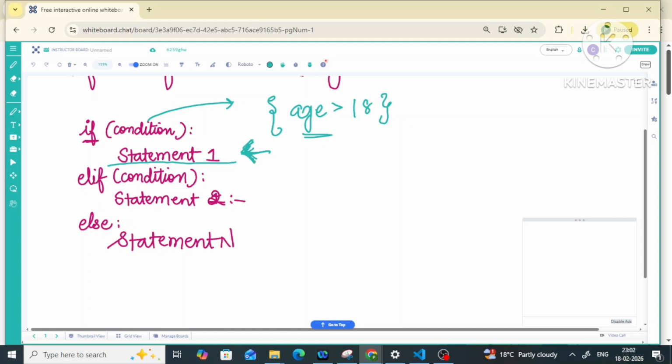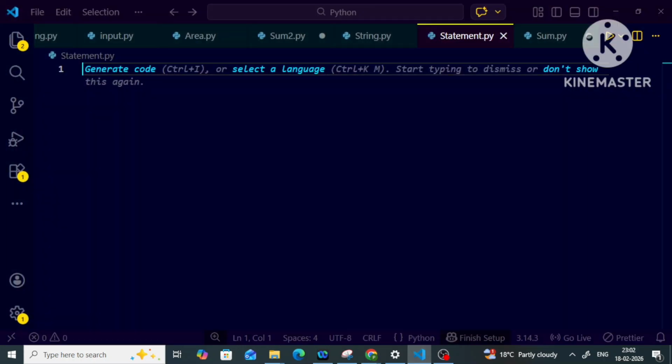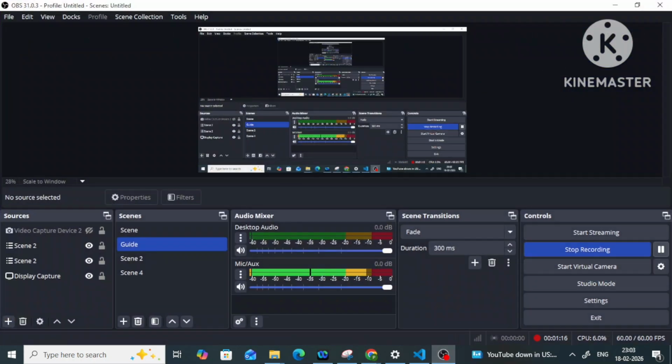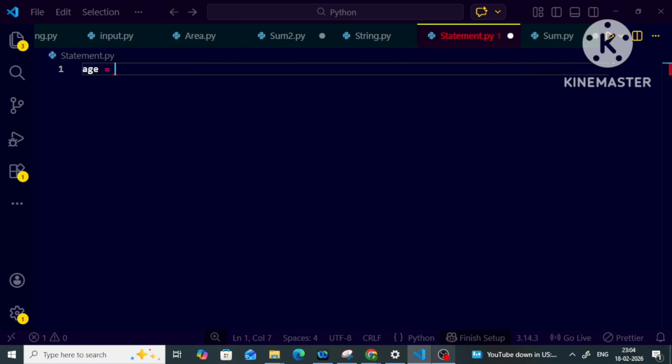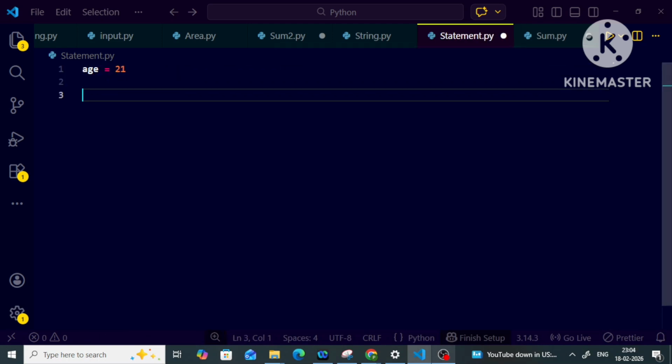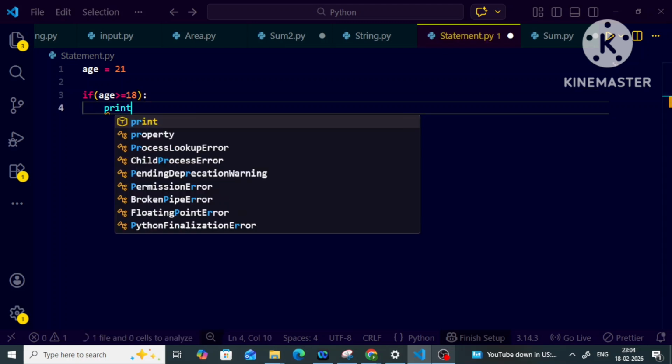Let me explain all this concept with the help of an example. Let me write down the code. My dear friends, let me tell you how the code works. Let's say I have made a variable age with the value 21, and I have written a condition: if my age is greater than or equal to 18, then I will simply print this statement. I will write a colon and then print.